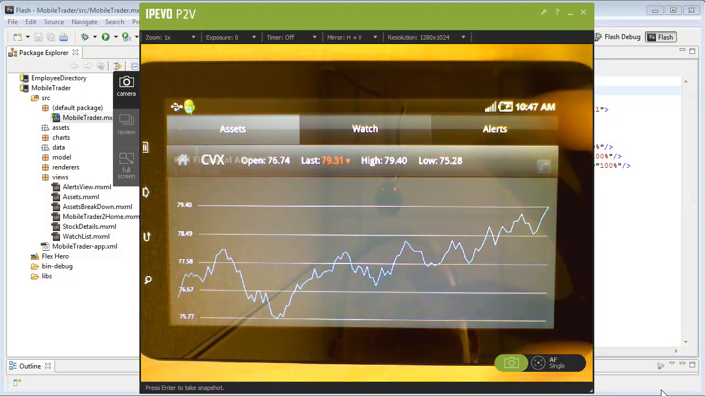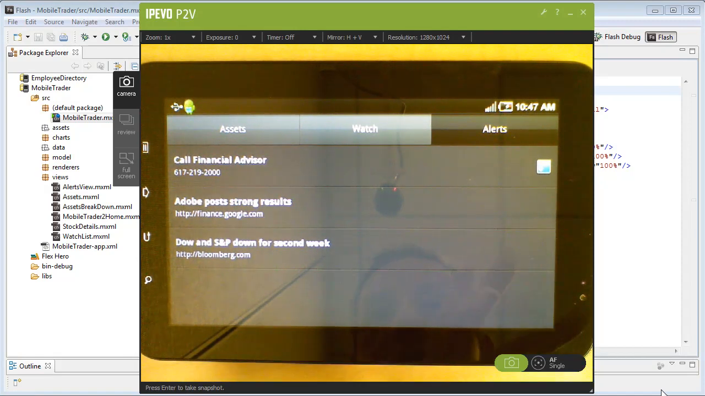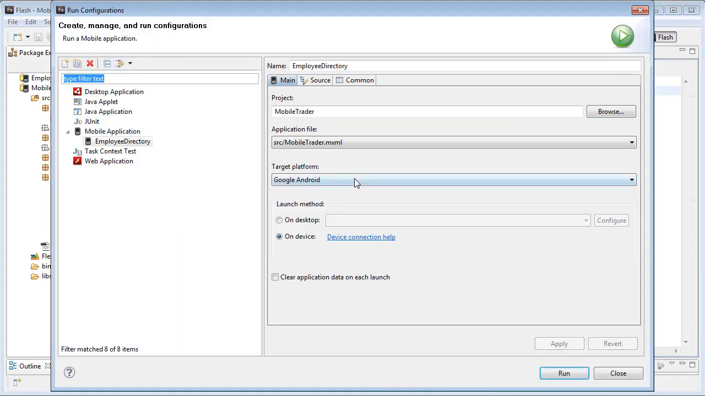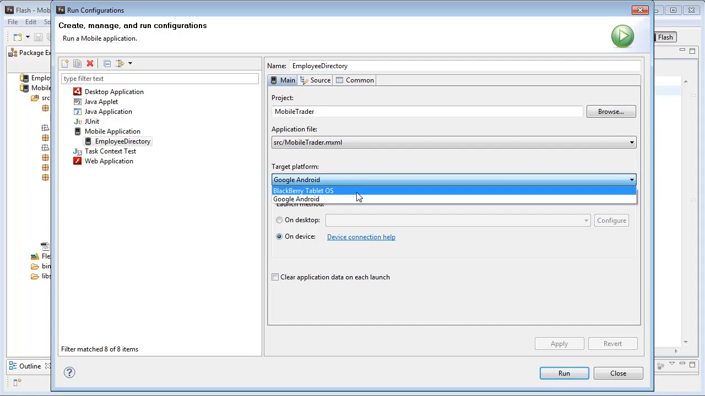And the last view is simply a list of alerts that have been sent to you. So what I will do now is actually minimize my webcam viewer here and then change the runtime configuration. And instead of targeting an Android device, I will now target the BlackBerry Playbook.